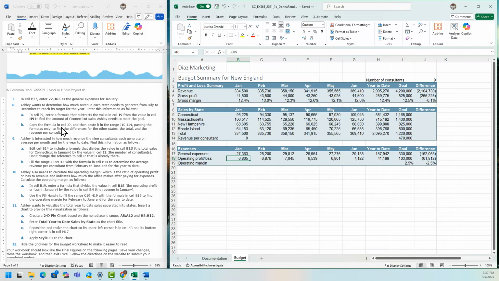Then Ashley wants to determine how much revenue each state needs to generate from July to December to reach the target for the year. We're going to enter the information according to steps 8 and B in cell J9. So J9, this one here, the differences. In J9, we're going to enter a formula that subtracts the value in I9 from the value in cell H9.